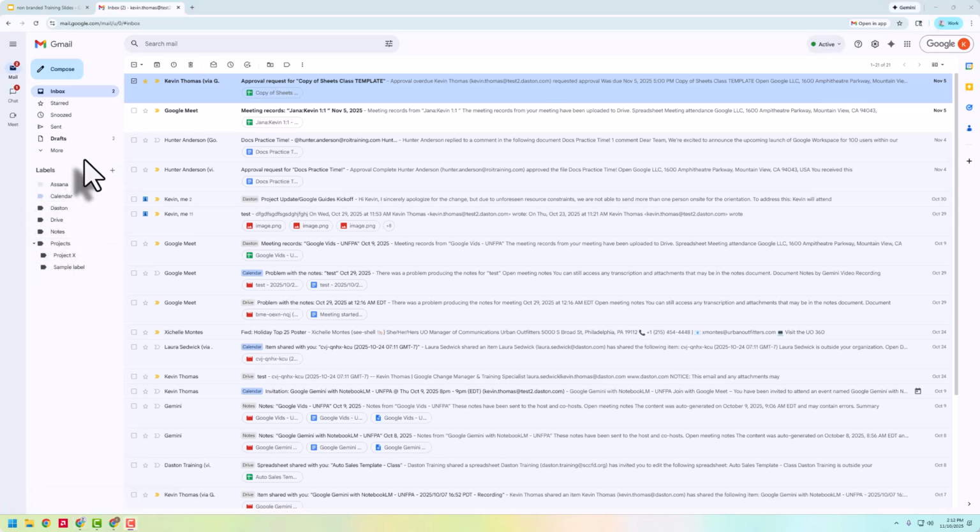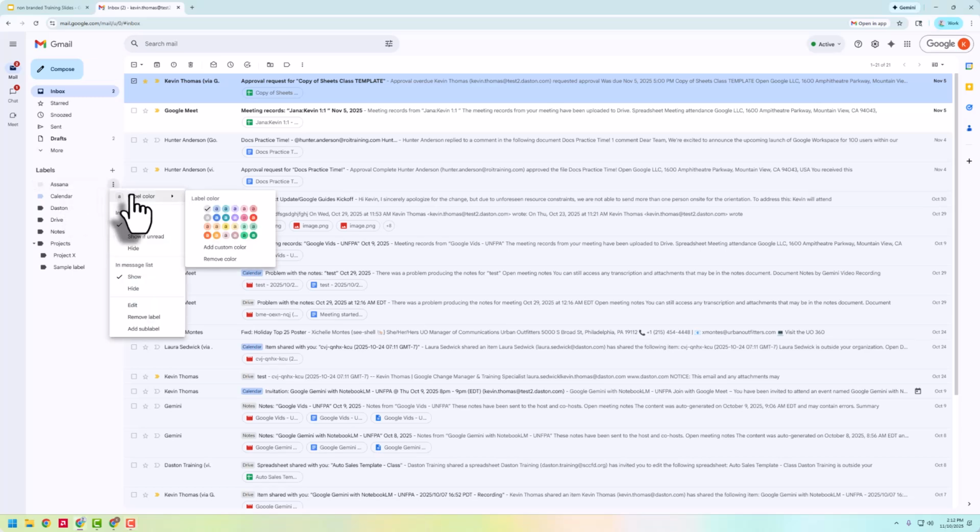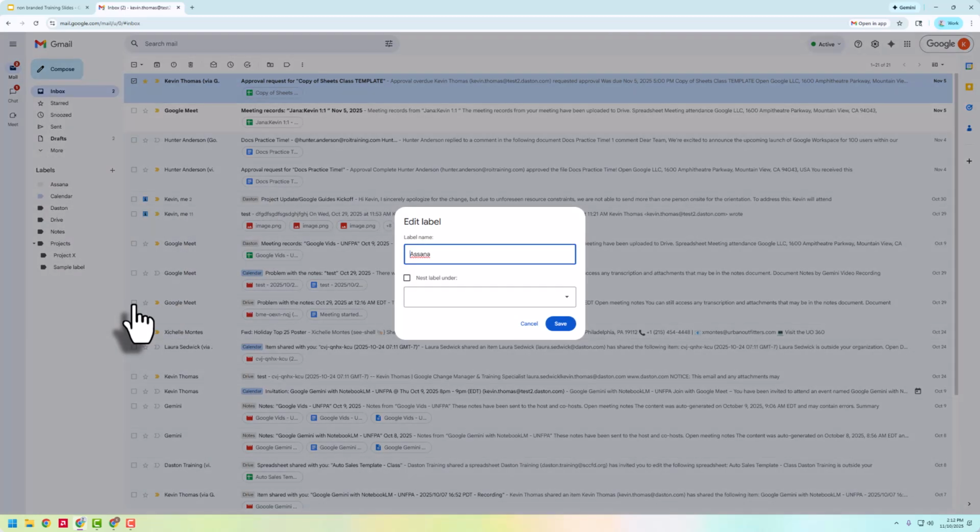If you want to edit or add color to your labels, just hover over the label and wait till 3 dots pop up on the right-hand side. Click on those. This is where you can establish label colors if you'd like to. This is also where you can edit your labels, meaning that if you wanted to change their order or their names or nest them under existing labels, that's how you get access to those features.